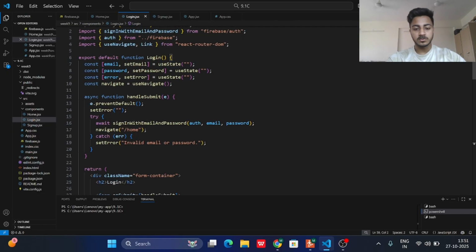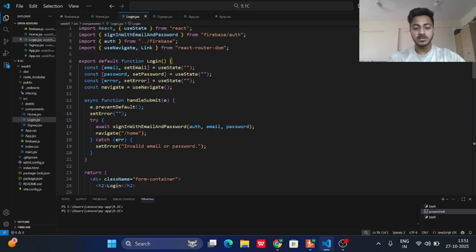Our next is Login.jsx. This is responsible for authenticating existing users. It uses the React state hook to capture the user's email and password input. When the user clicks the login button, the handleSubmit function is called. Inside it, I use Firebase signInWithEmailAndPassword function, which checks if the provided credentials match an existing account. If the credentials are correct, the user is redirected to the home page. If not, an error occurs and is displayed informing that the email and password are not valid.